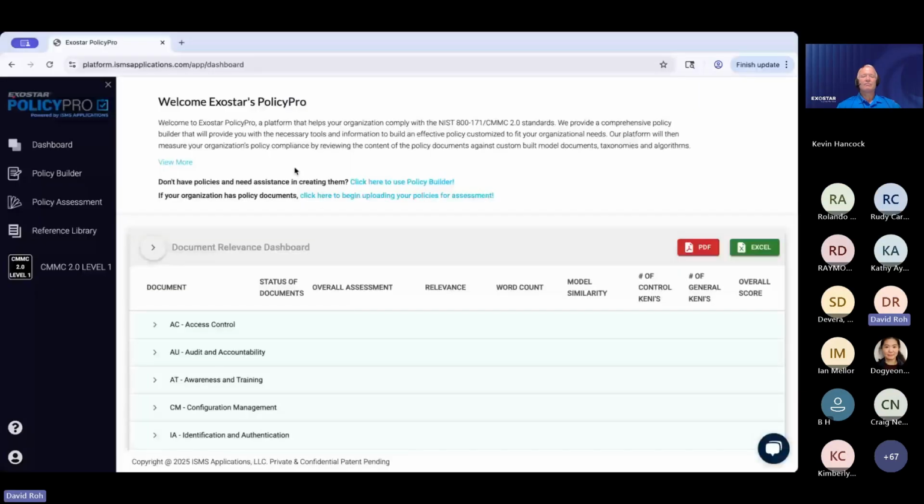Okay, so as Kevin mentioned, Policy Pro is designed to help you and your organization get compliant with the various requirements that you need to meet, including the NIST 800-171, which is part of those DFARS clauses that Kevin mentioned, as well as help you with your upcoming CMMC certifications. Again, the NIST 800-171 that's currently applicable to CMMC is that revision 2, so that's what you'll be working on in Policy Pro.